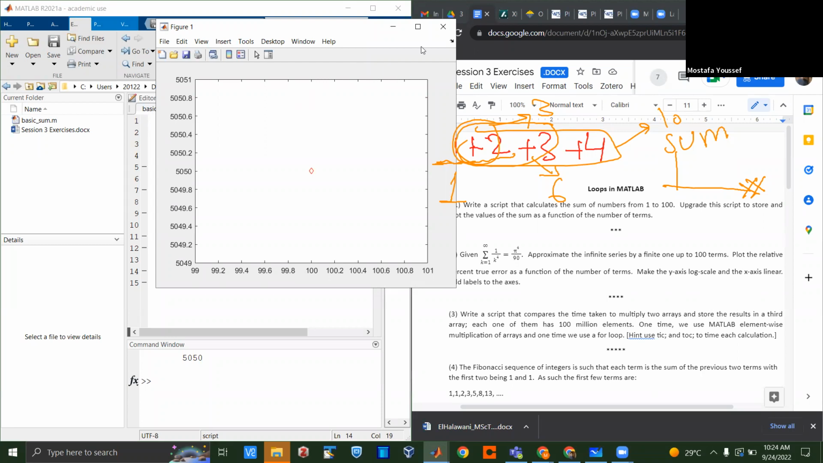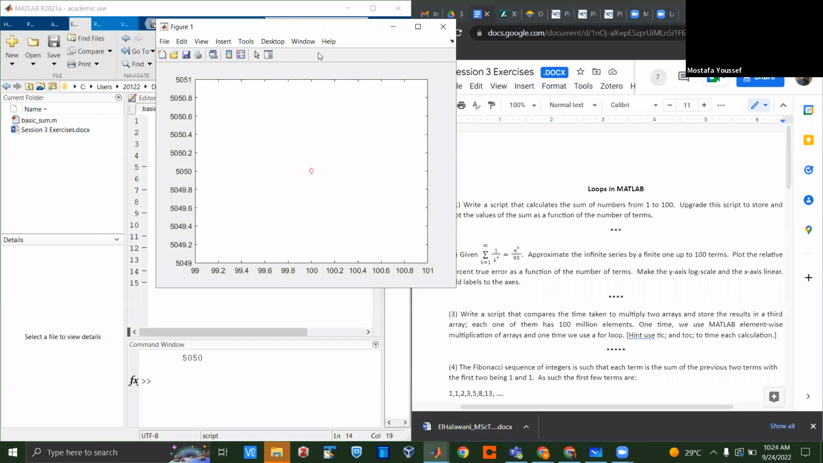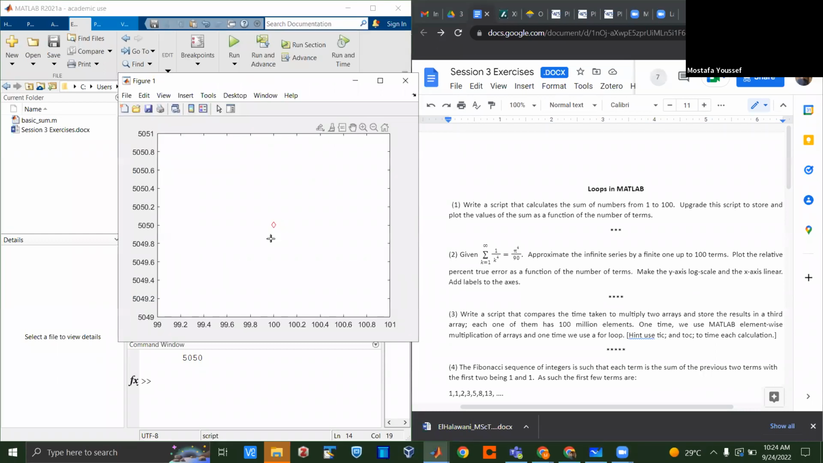Can someone see the figure that came out to the screen? Probably not. Let me share again. So guys, yes, what I did is... you can see the figure? You can, perfect, thank you.